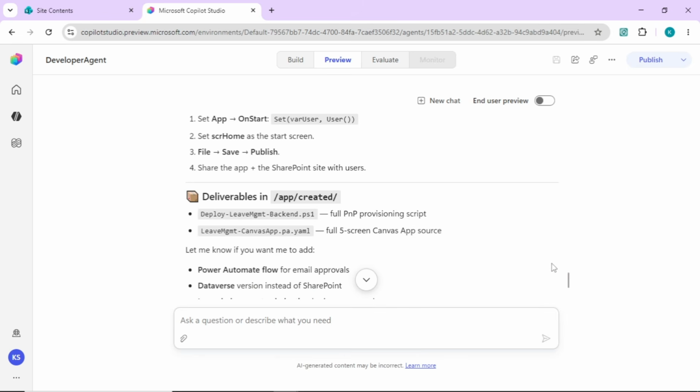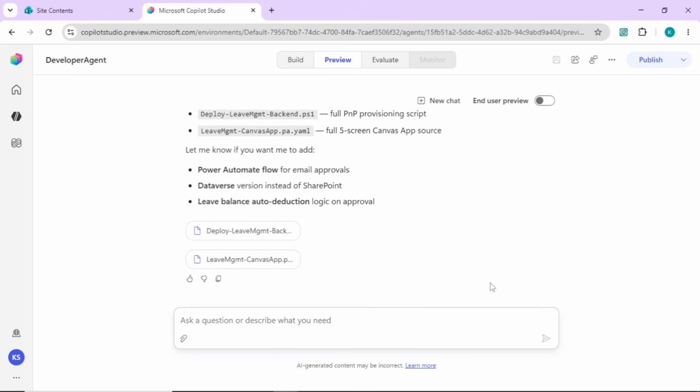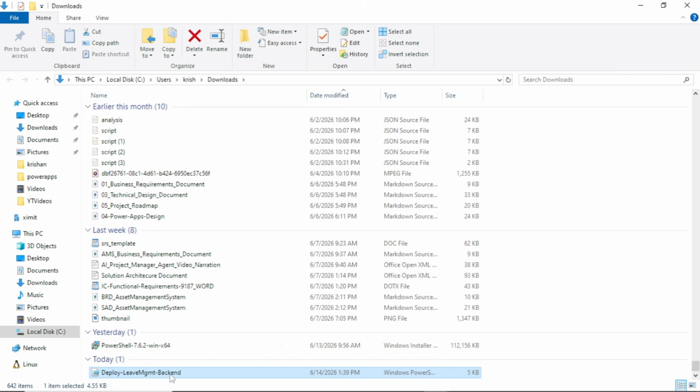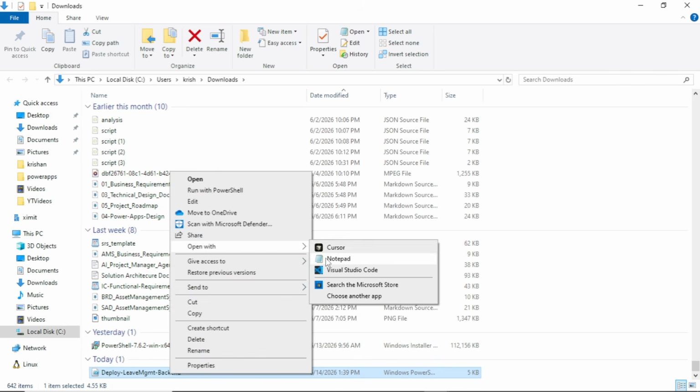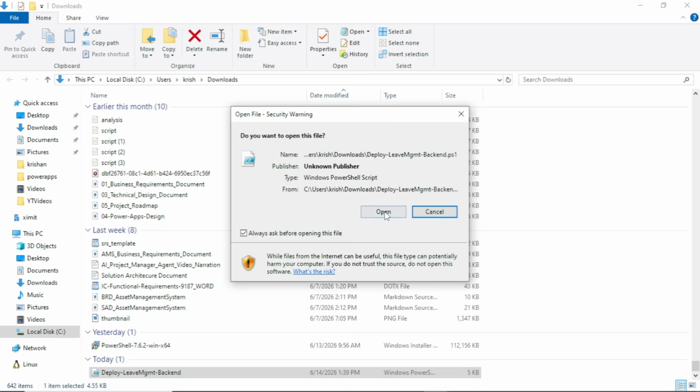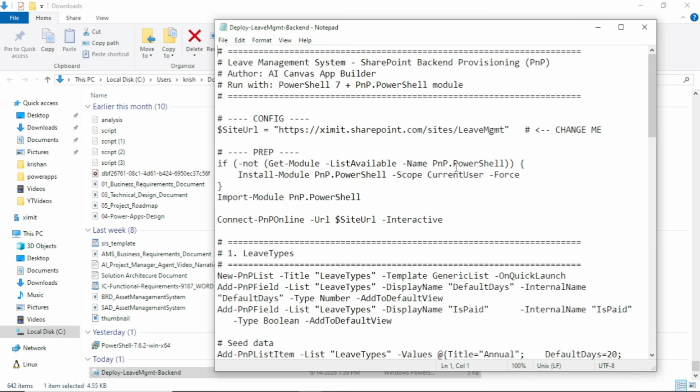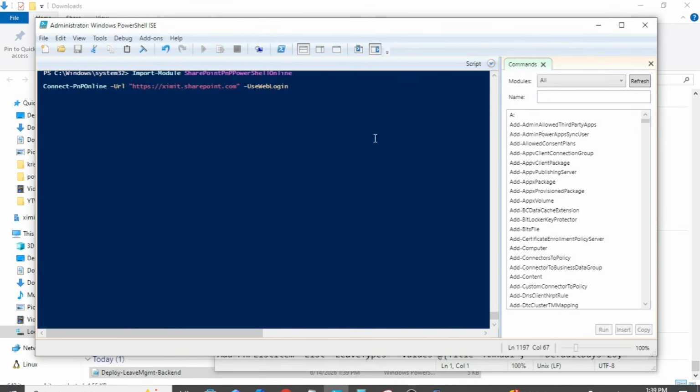So what we can do, we'll open this file, the backend and frontend file. You can follow the instructions, or if you wish to run it yourself by understanding what it has written, you can open the file and connect PowerShell by yourself. So for example, I've just connected over here, and I will just import the SharePoint Online PowerShell module and connect PnP Online.